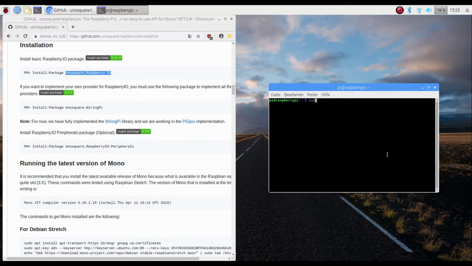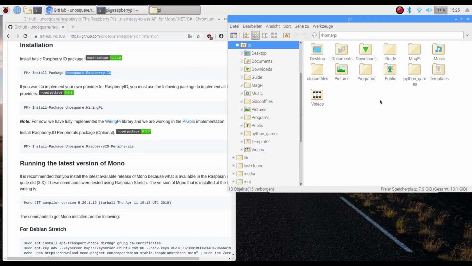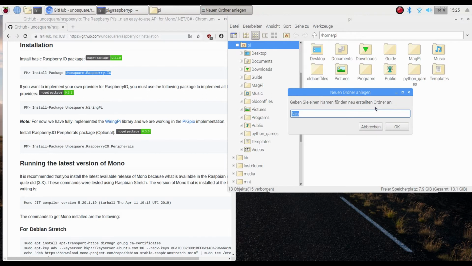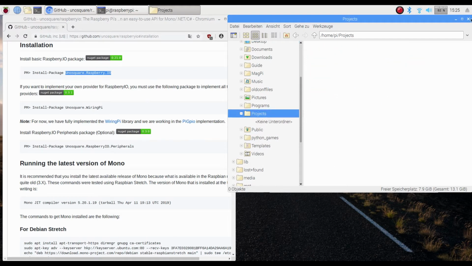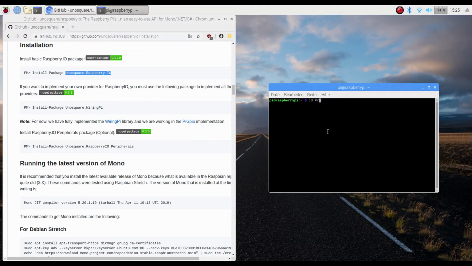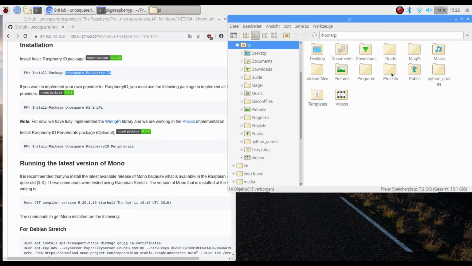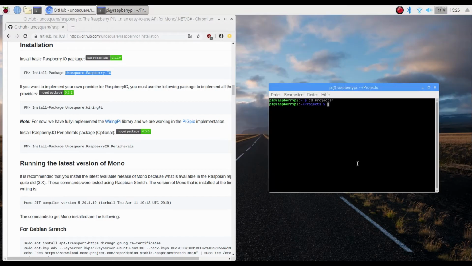Oh wait, before I forget, let's first make a projects folder in which we're going to install it, just so everything is a little bit more sorted. Projects, perfect. Now we can just go in there as I showed you before, cd projects, but without a slash. If we install any packages, it's going to do it inside this folder, which is really good, because I don't want to figure out what was here before and which packages were installed, right? So we want to install through NuGet, which we just got.